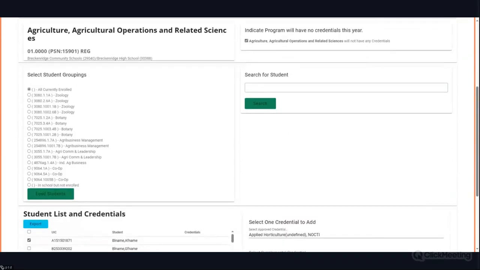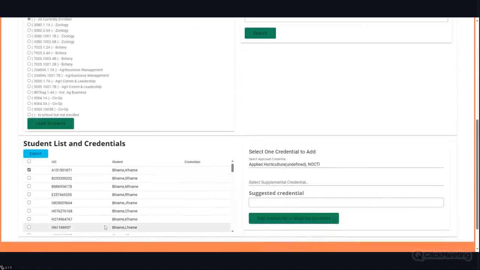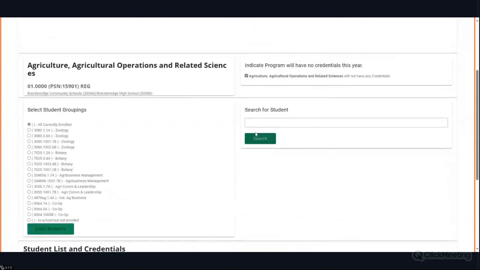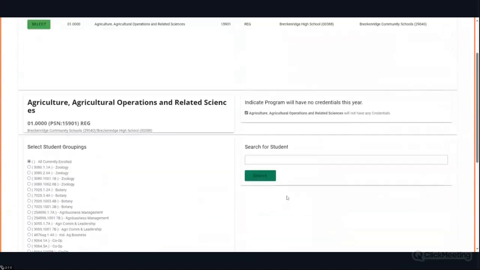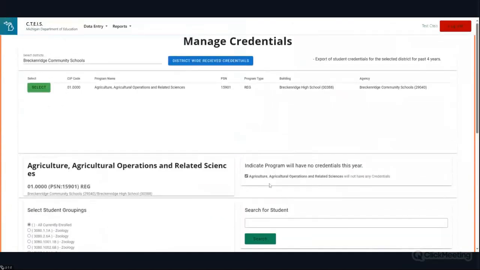And then this is just the search for student feature. If you want to, again, search for a particular student that you don't want to find in the panel here, you can add that information as well, the credential information. So again, by selecting all currently enrolled, selecting the actual course, in school but not enrolled, and then hitting the load student button to identify the students. So that's if you want to manually award credentials for a particular program.